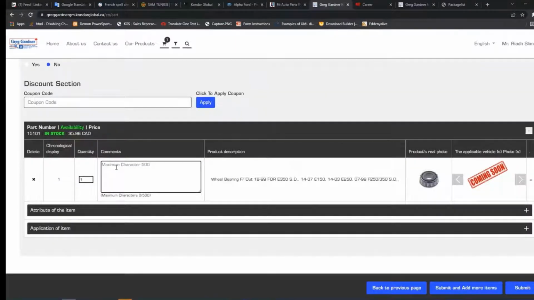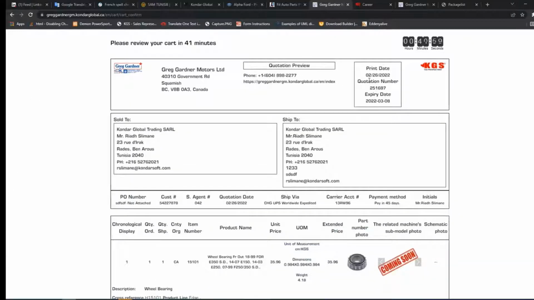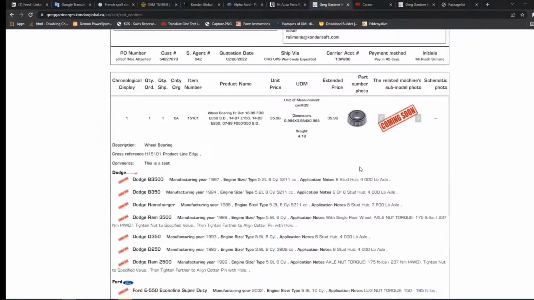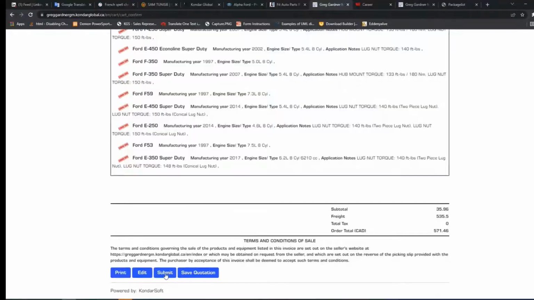Here I can put notes, like this is a test. If I have a coupon, I can enter a coupon. So that coupon will have impact on the price to reduce the price. And then I will hit submit. When I hit submit, I get my quotation immediately. Right? So I can review, and if I like everything, I will simply hit submit.